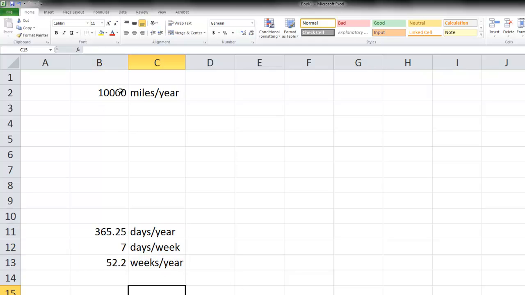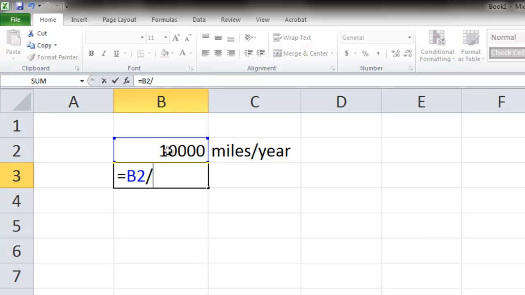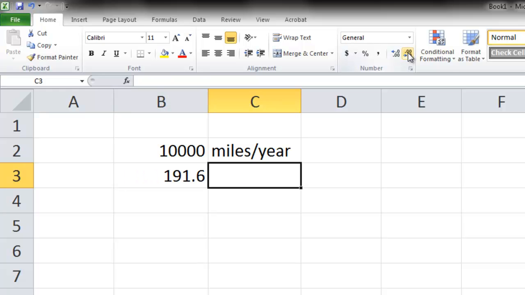So if I want to do 10,000 miles per year and I want to find out how many miles I have per week, I type equals this number divide by the weeks in a year, which is this. And I will again make sure that this is properly formatted, because poor formatting makes you lose information. We want to simply say miles per week.